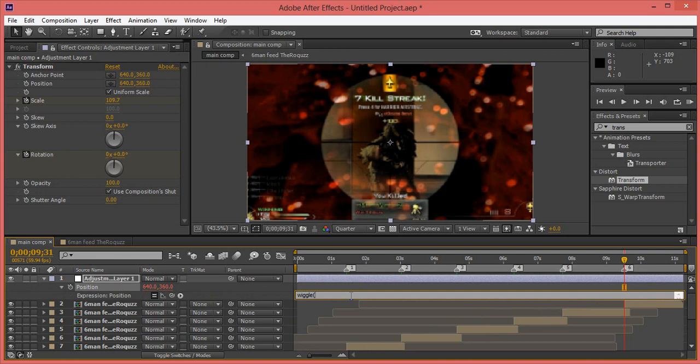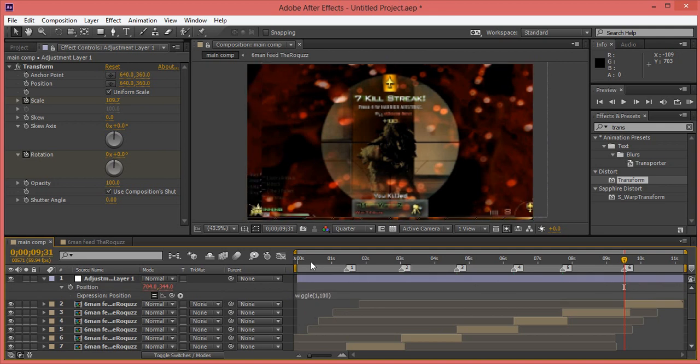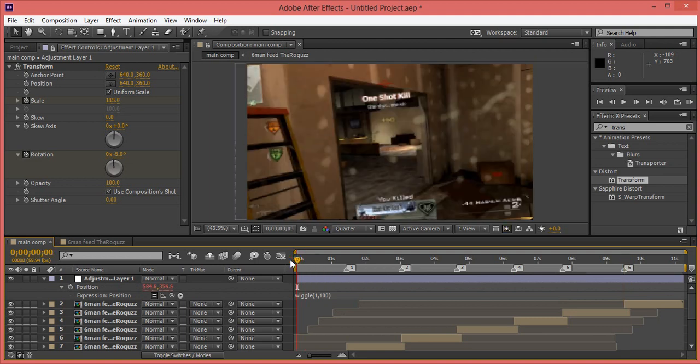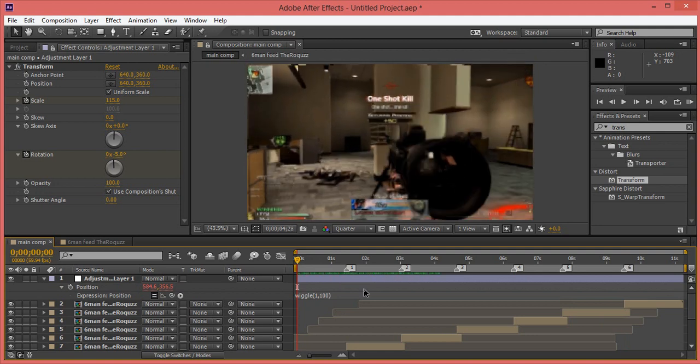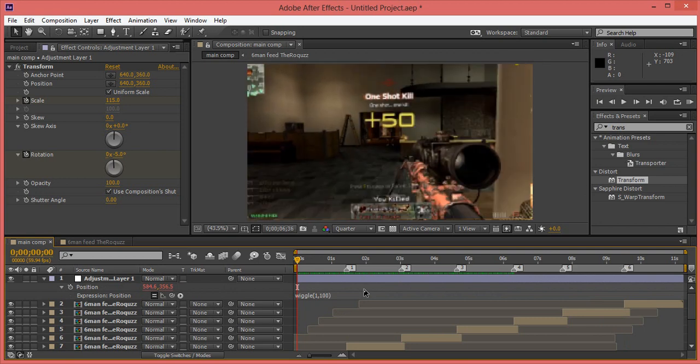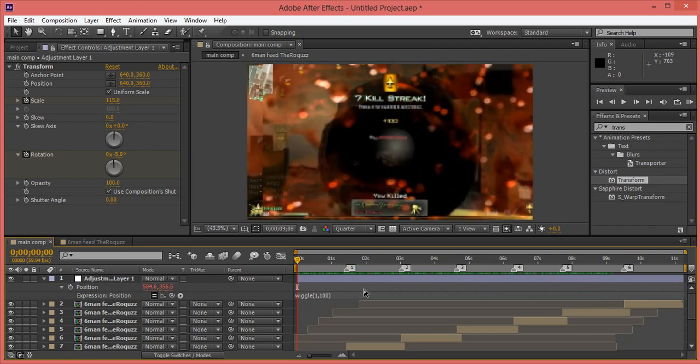Alright, now in the parentheses, maybe it's going to wiggle once a second, and we're going to make it go 100 units, and parentheses, and then we're going to click away, and that's our expression. Now it's going to wiggle a lot. Hopefully it doesn't look fucking terrible. I'm going to RAM preview this, and hopefully it doesn't take too long. Actually, it's going to go really fast. Alright, here we go. Now, let's watch this.